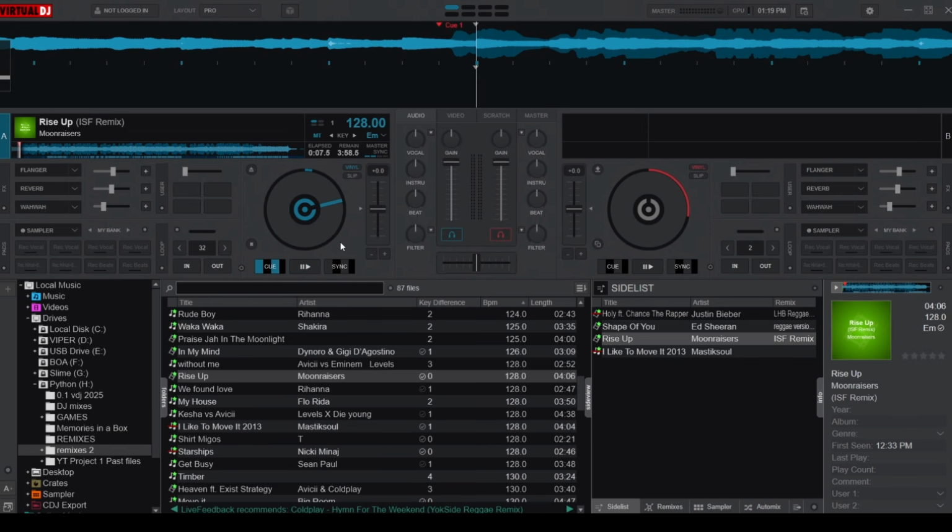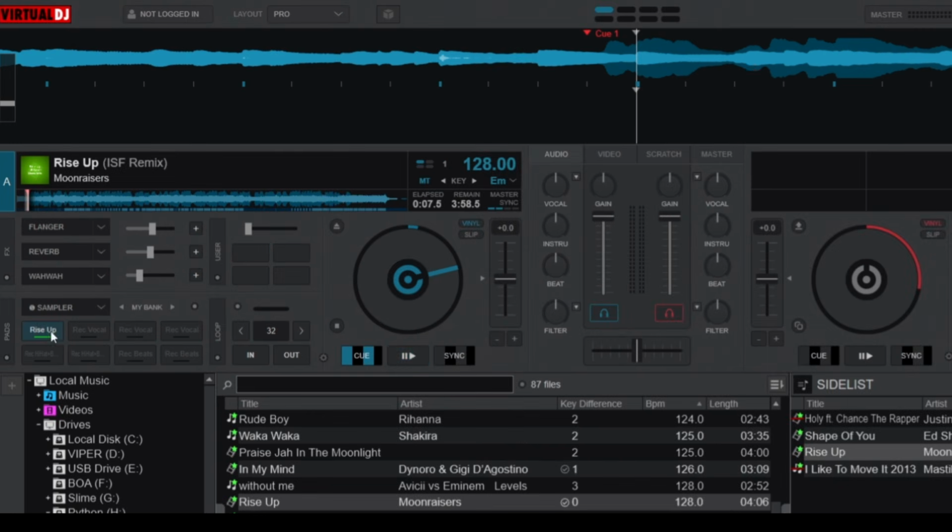For instance, to sample vocals from a track, select a record vocal pad, and the sampler will isolate and capture only the vocal stem for the specified duration. Once recorded, the sample slot will update to show the track name, confirming the stem has been saved.